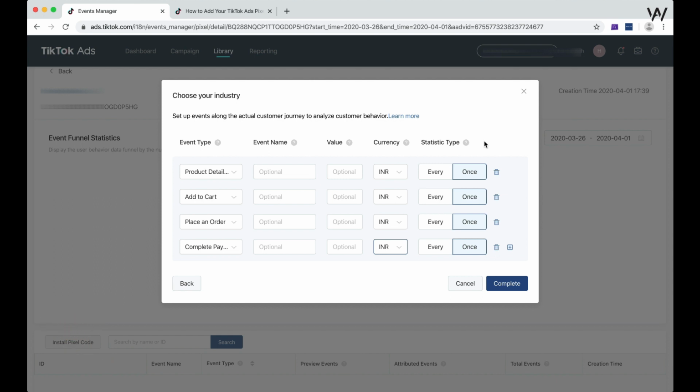So for example, there's a user who comes to your website and places an order. Now if he has bought two items, if you select once here, it will be recorded as one conversion. If you select every, it will be recorded as two conversions. So if you are an e-commerce company where the value matters to you more, you need to select every.